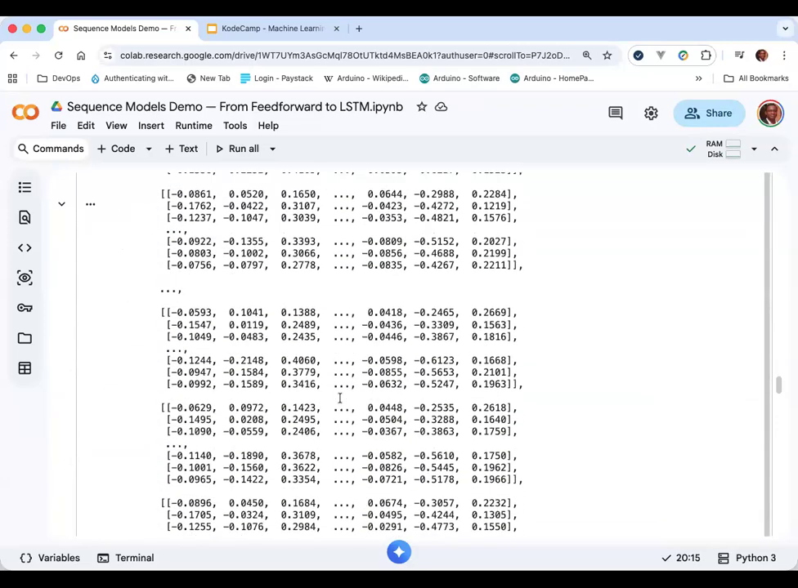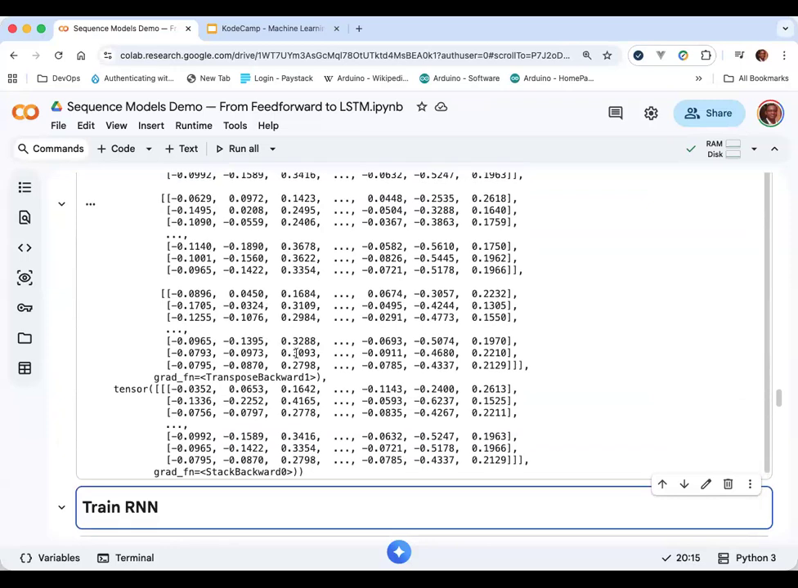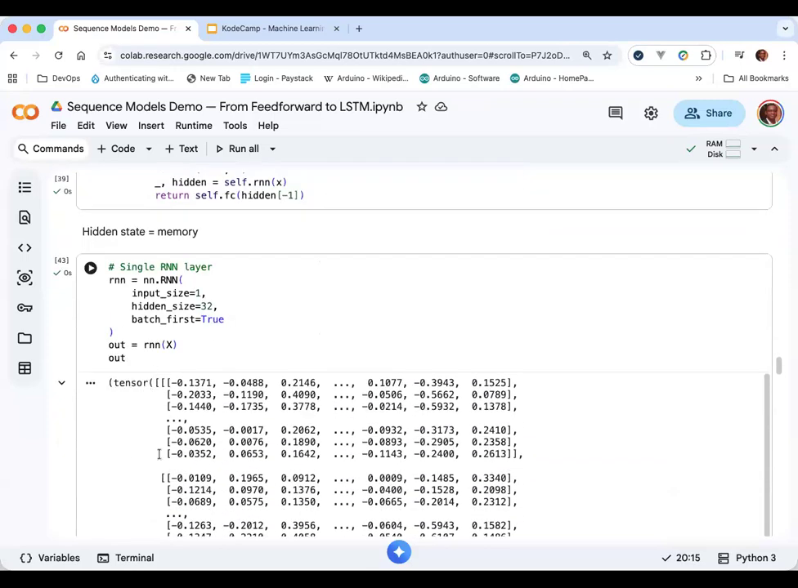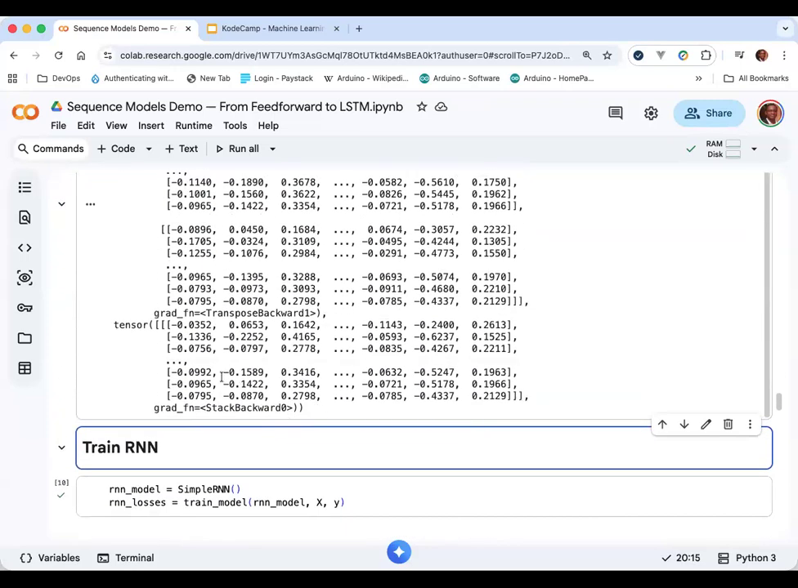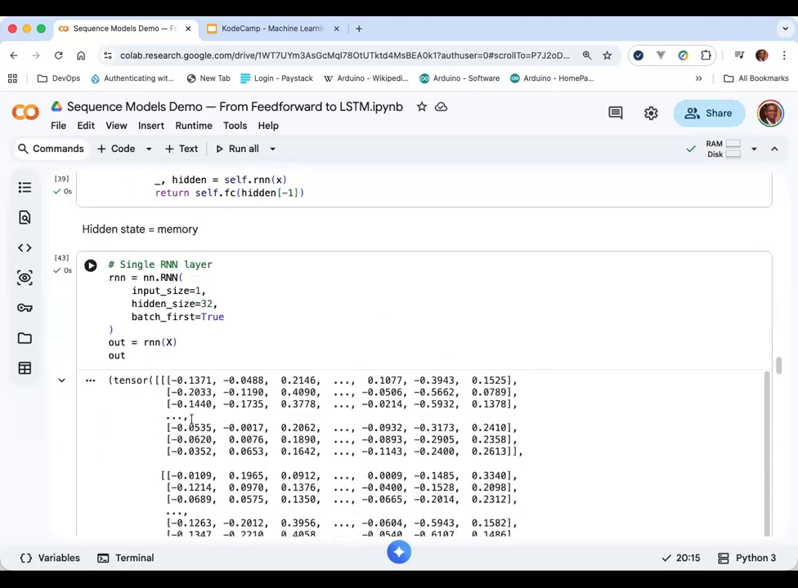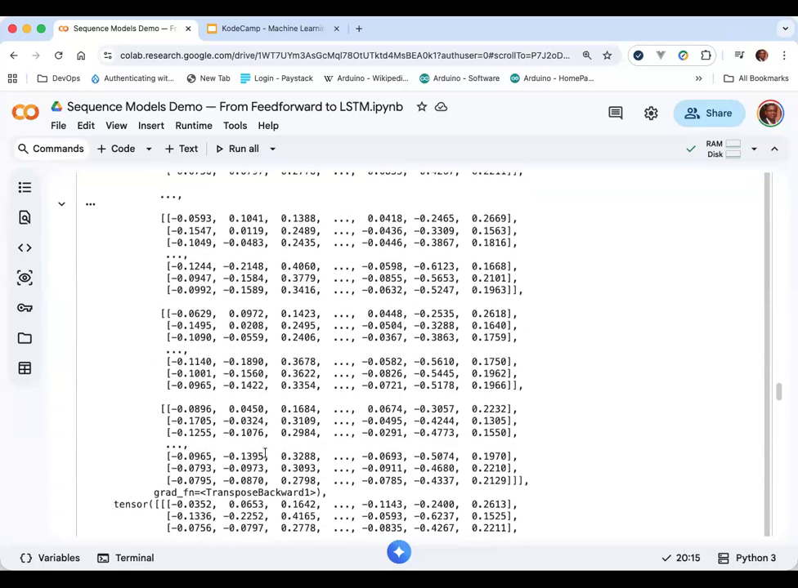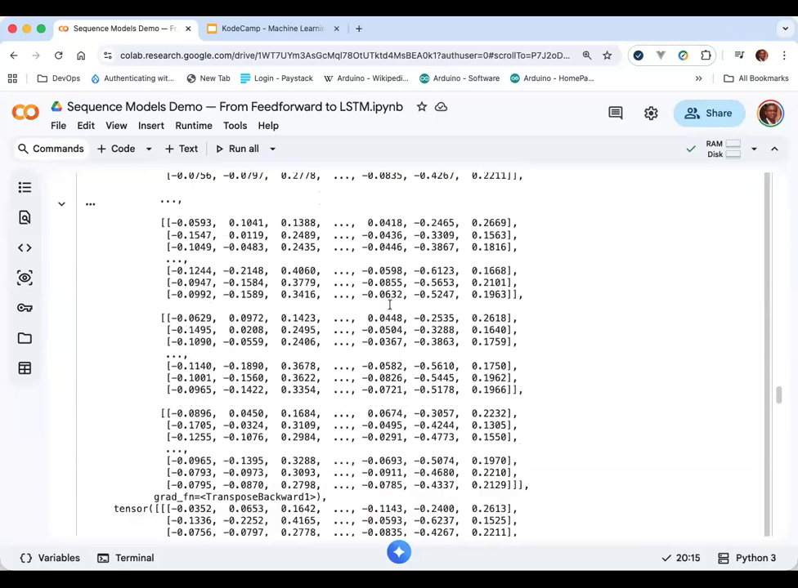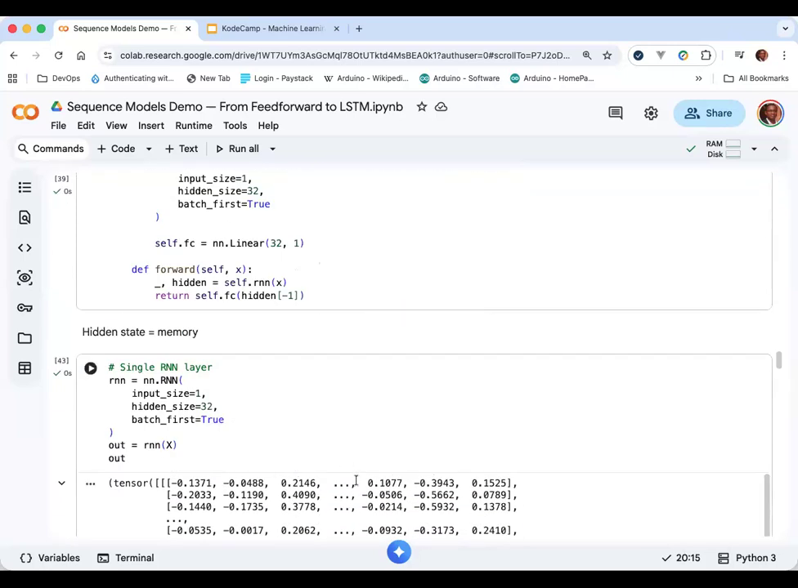So you see that it is a tensor. Out is actually a tuple that gives you two tensors. This is the first tensor, and then this is the second tensor. Now let's break it down and see what is in these two tensors.